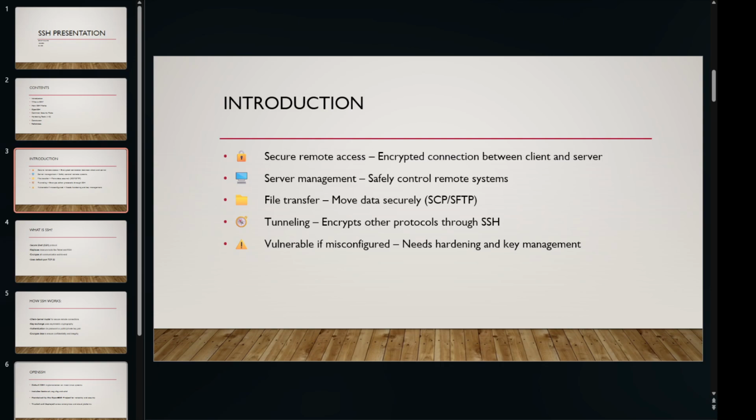It can also be used to create encrypted tunnels for other types of network traffic. However, because SSH often provides direct access to critical systems, it's also a major attack target if it's not properly configured or hardened. Weak passwords, outdated keys, and open ports can quickly turn SSH into a risk rather than a safeguard.